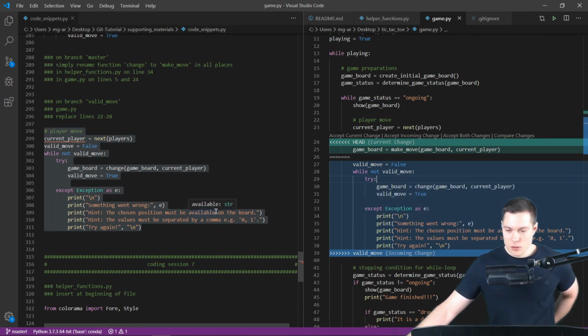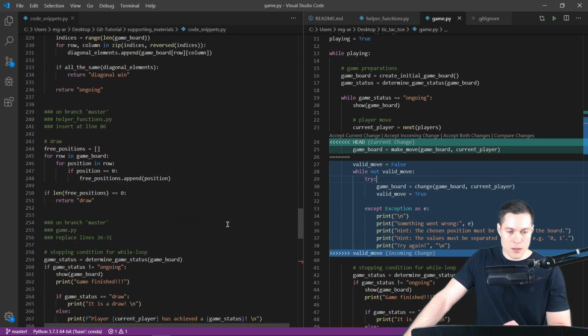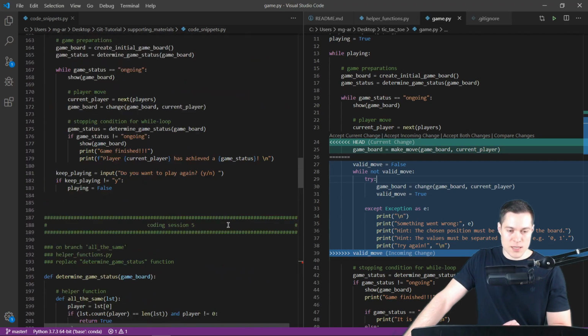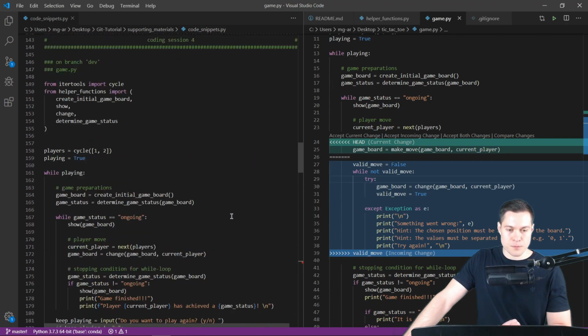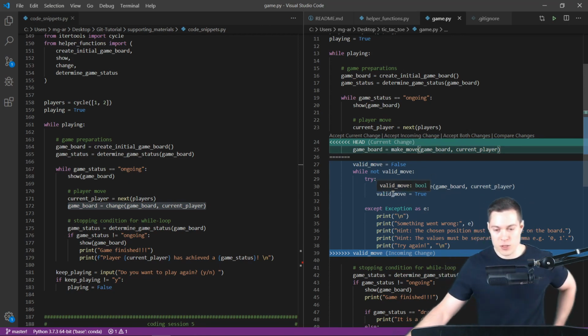So now let's see why we actually have a merge conflict. So let's go back to the session where we created the code for the game. So here's the code for the game, and the conflict appears because we changed this line here on both branches. On the master branch, we changed it in such a way that we renamed the function, and on the valid move branch, we actually didn't change the line at all, but everything around it. And Git can't possibly know then how to bring those two changes together.